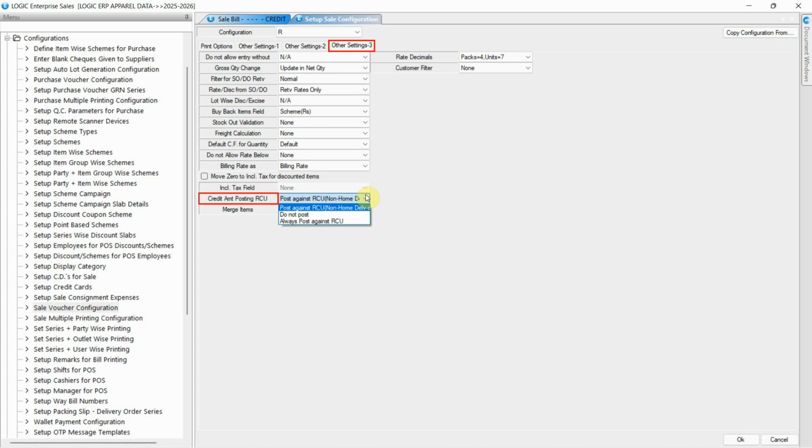Let's begin with the first parameter. This feature ensures that the credit amount is posted against the RCU only when the delivery type is non-home, such as regular or takeaway deliveries.